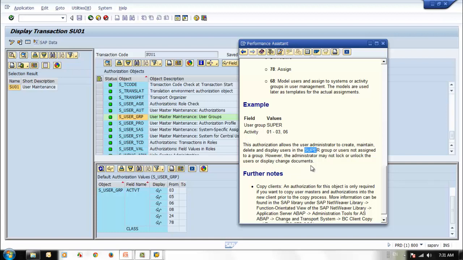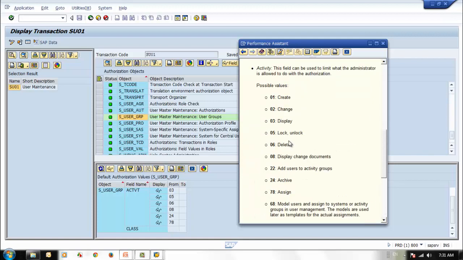or display change documents. So if you assign this authorization object with the user group super and activity 01 to 03 and 06, then the particular user can administrate the users from this group. That means they can do create, change, display and delete, but they don't have 05, so they cannot do lock, unlock. They also cannot check the change documents. Change documents are also a very important topic that we will come to later.